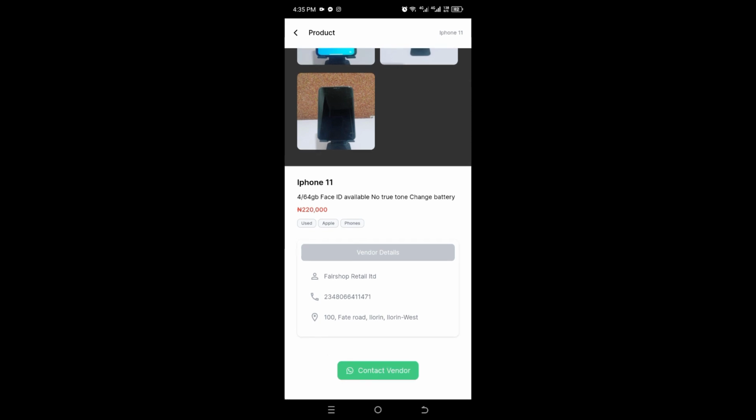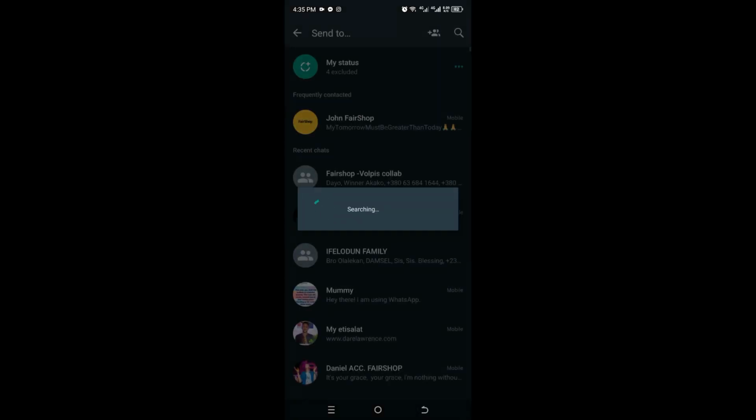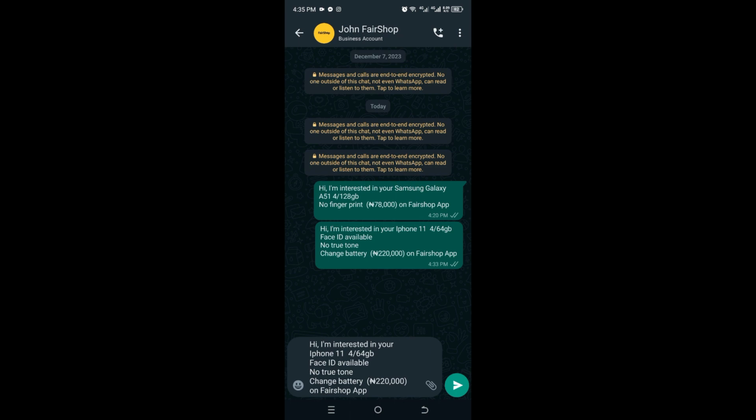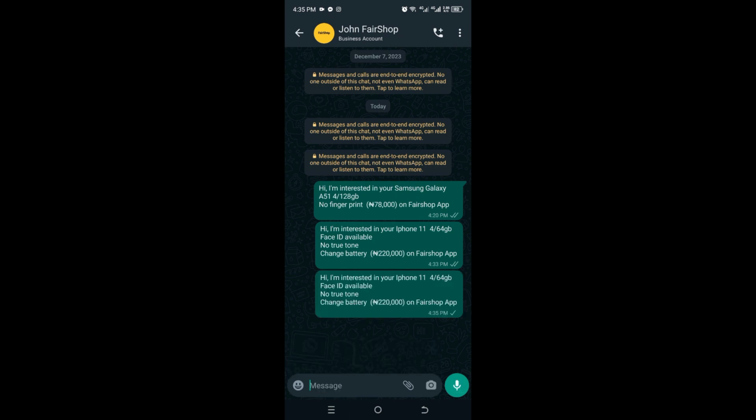Just click on it and it directs you to WhatsApp to chat with a representative of Fairshop immediately. Once you do that, you have the message written there for you and you'll be able to do your transaction. This is where you can negotiate and pay for the gadget, and it will be reserved for you immediately.